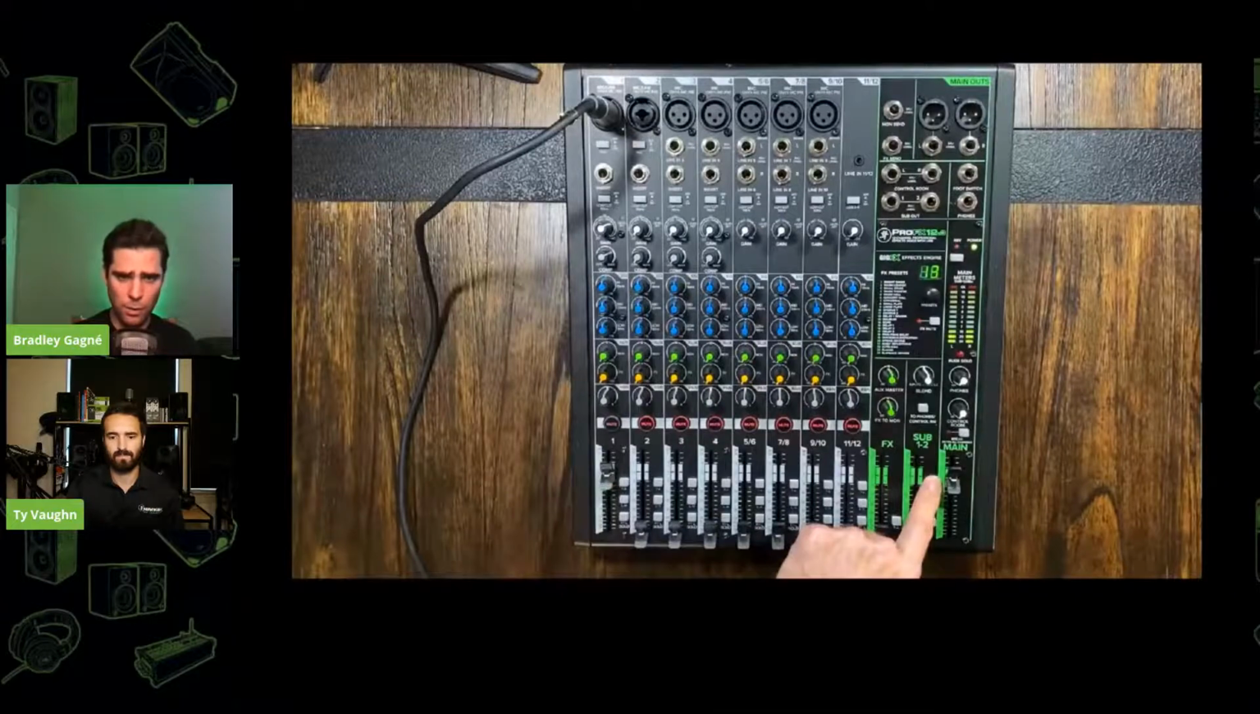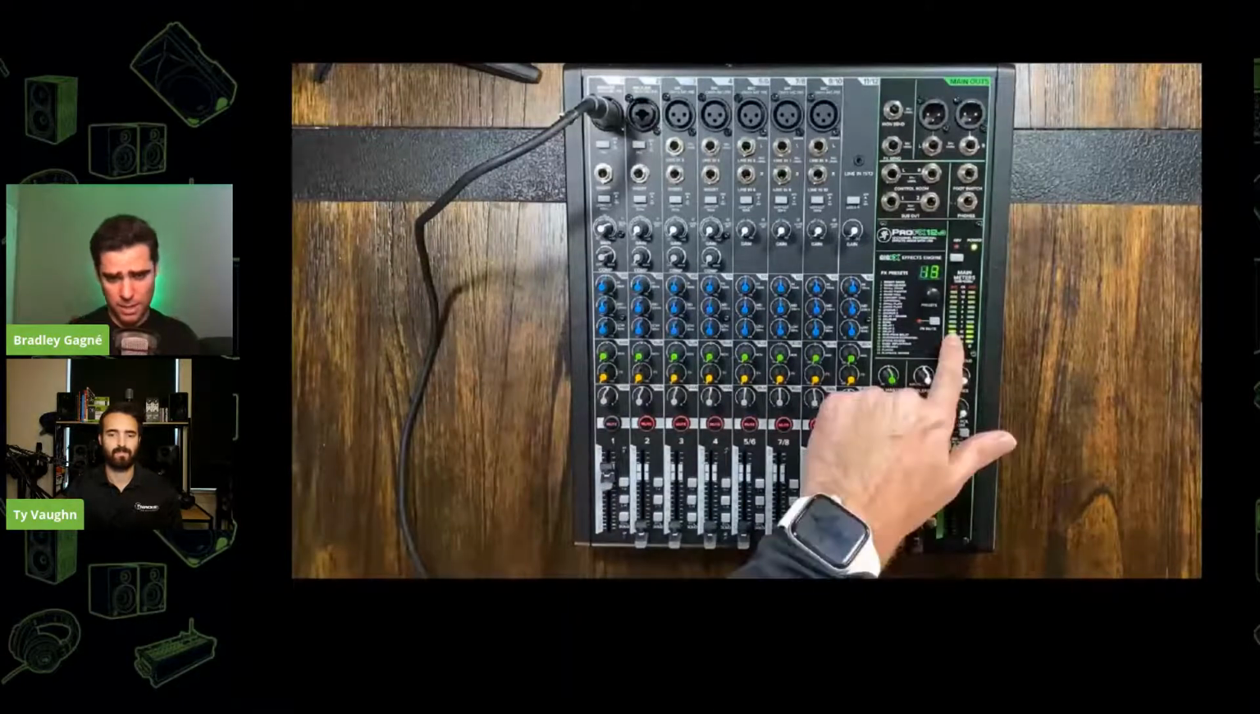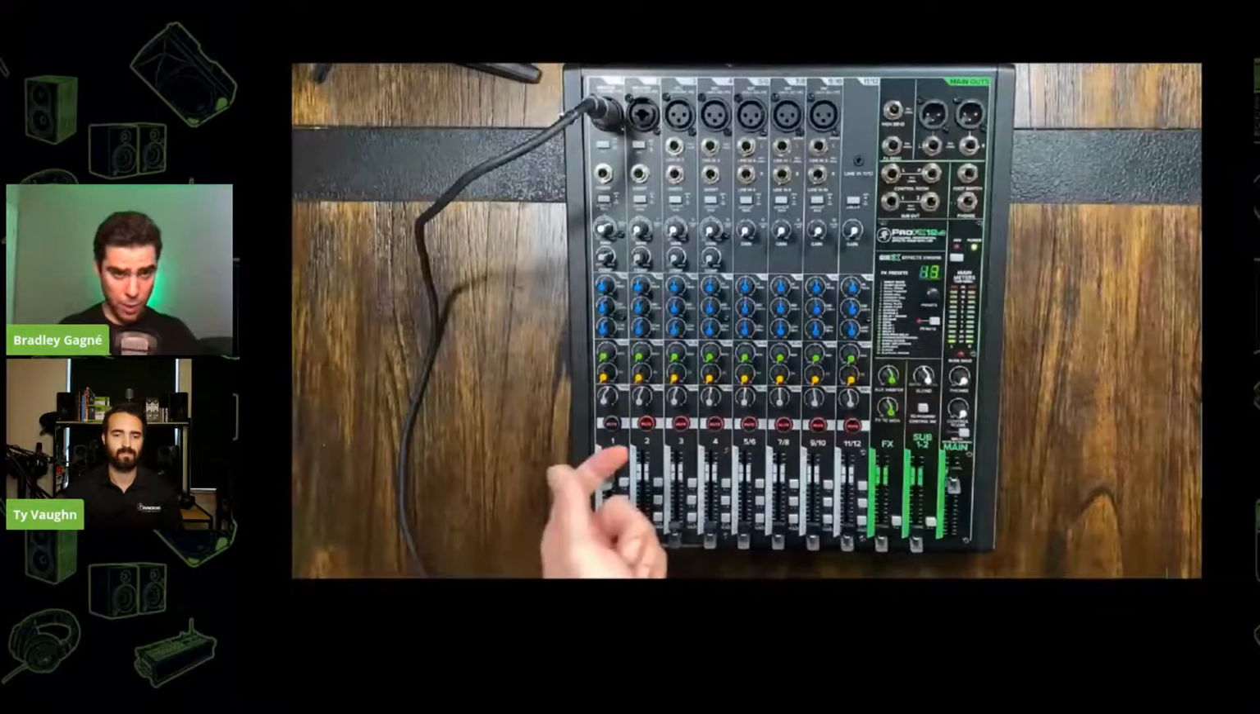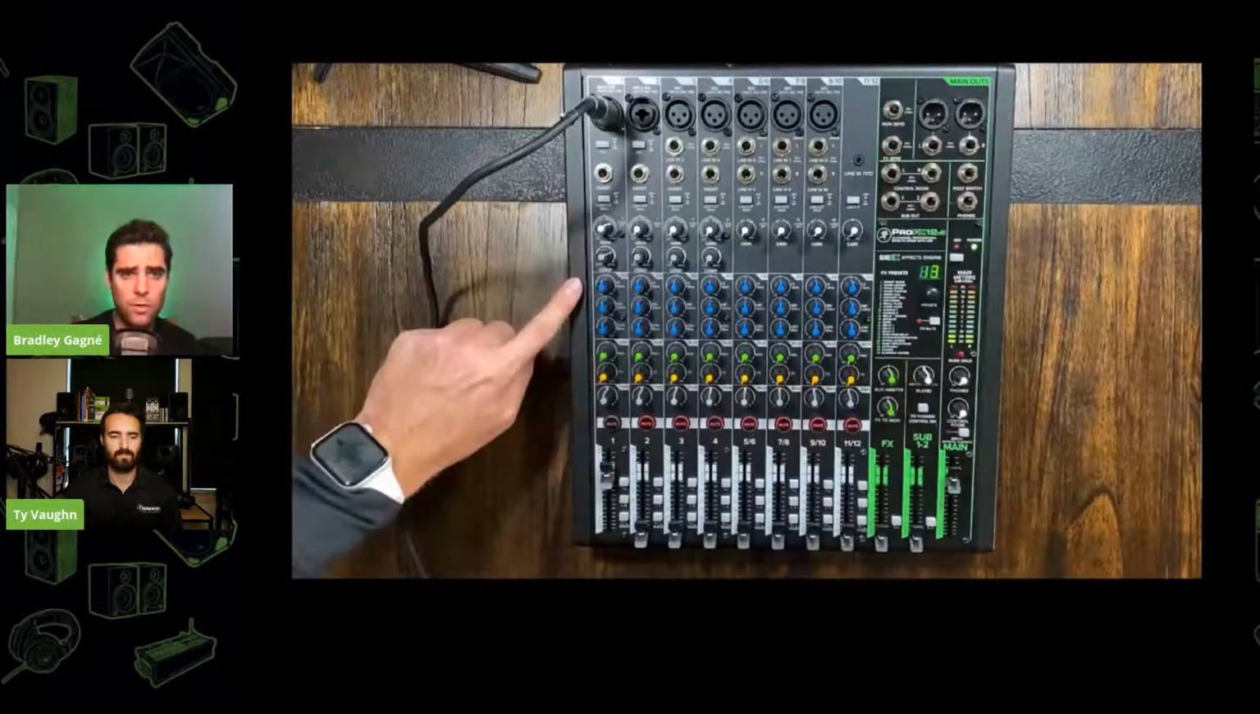I don't really add EQ right off the bat. Usually you can either do that in post production, or if you want to add a little bit of flavor with the EQ, you can do so. And that's pretty much it. It's really that simple for the setup.